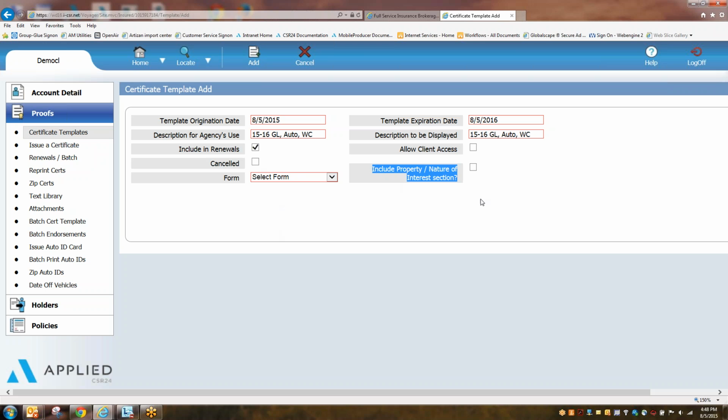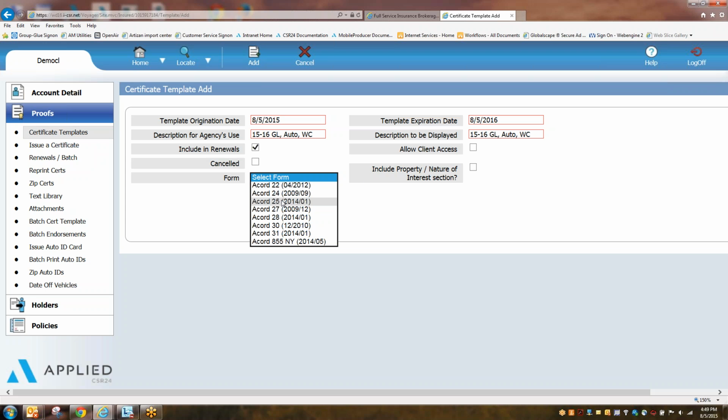The include property nature of interest section, this box should only be marked if you are setting up an Accord property certificate, which would be our Accord 24s, 27s, and 28s. If we were doing a general liability cert or an intermodal, you would not need to check this box. So please pay attention. You should only be marking this if you are setting up an Accord 24, 27, or 28. During today's demo, I'll be actually doing an Accord 25 general liability certificate.